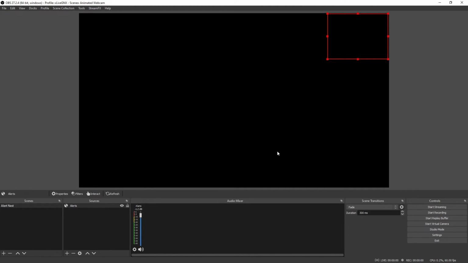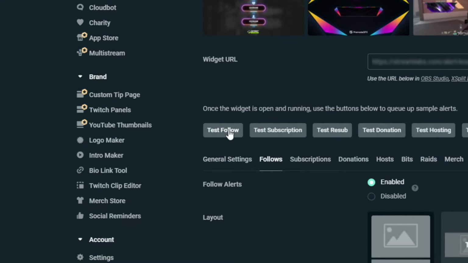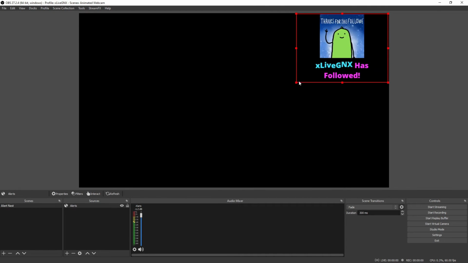Now we can go ahead and test our alerts. Go back to Streamlabs dashboard, and if you click test follow, it should now show up on your overlay. You could use that test in order to resize your image and move it to another location.